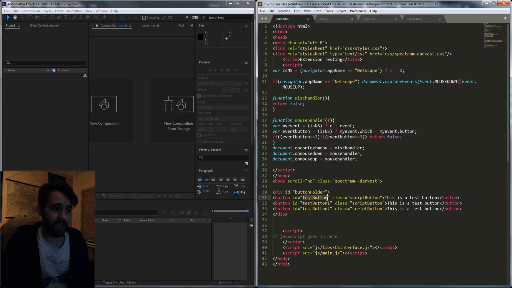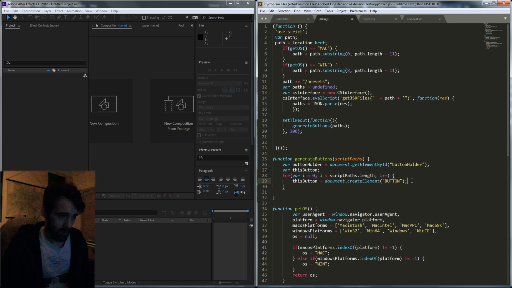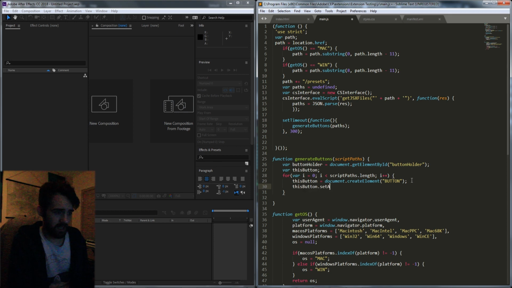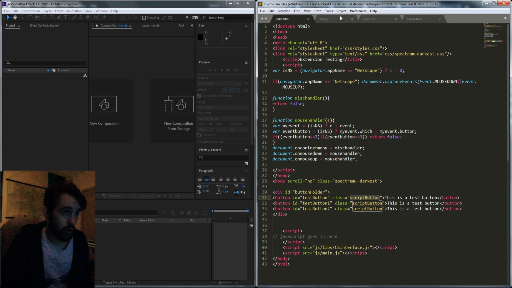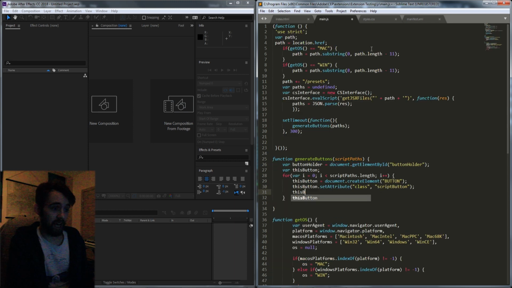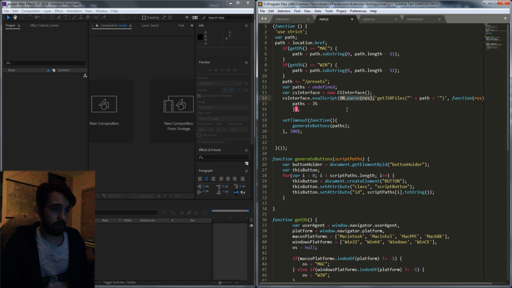So what I'm going to do is fill the ID with the path to the script, and I'll give it the class script button. So I'm going to say this button dot set attribute, so we can set an HTML attribute. The attribute is going to be the class, and the class name is going to be script button. Then we're going to need to give it an ID, which I'm again going to set to be the path. So I'm going to say ID, and that's going to be equal to our script paths I. And just to make sure it's a string, I'm going to say .toString because it is coming from a parsed stringified variable.